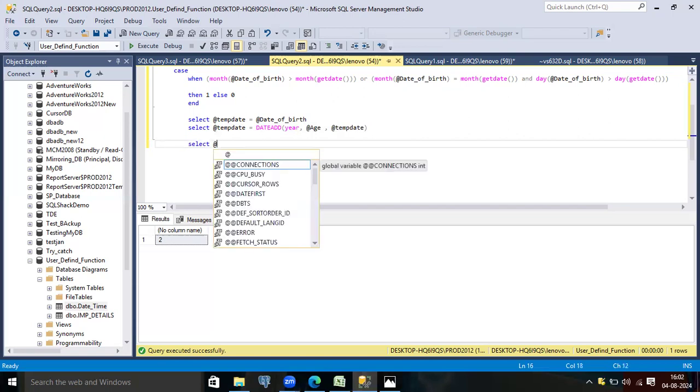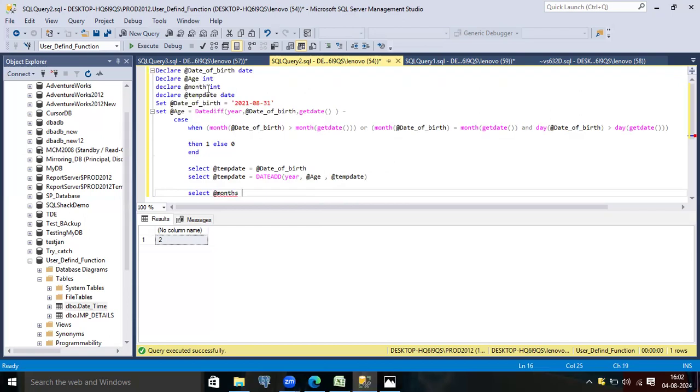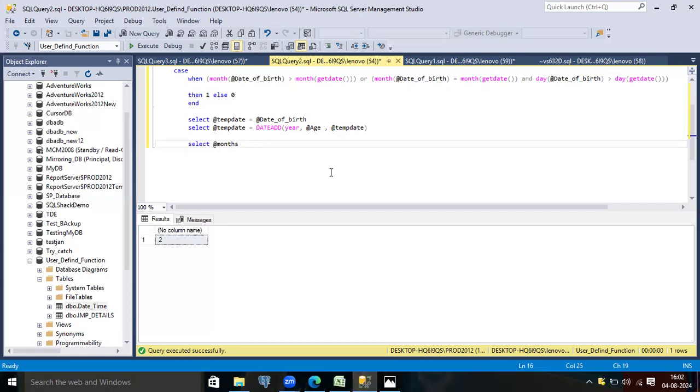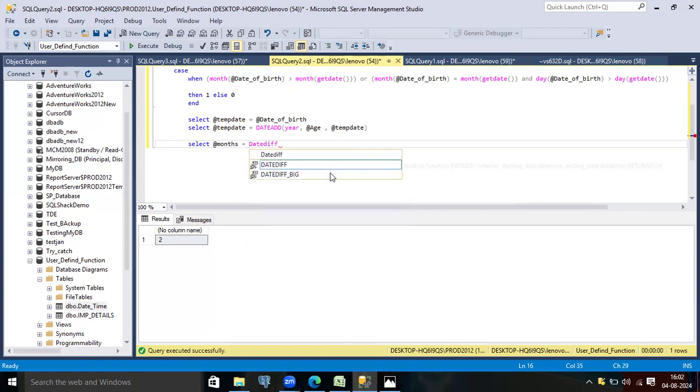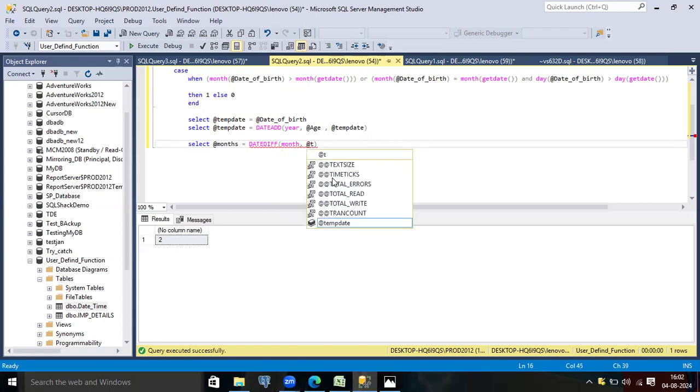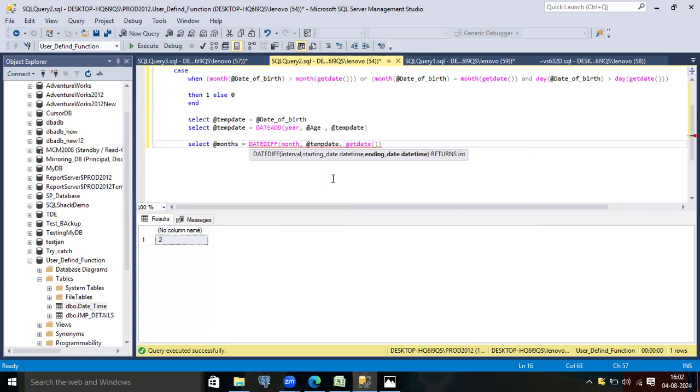Okay, so now we will go and again write one variable, that is called select @months. If I'm writing months, I have to declare the month variable, so it should be months is equal to DATEDIFF. What is the date difference we have to give? We have to give month, comma, @temp date, comma, GETDATE, the current date. Correct?